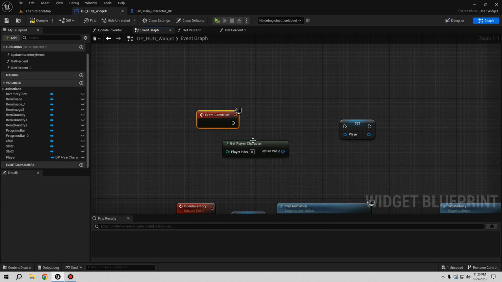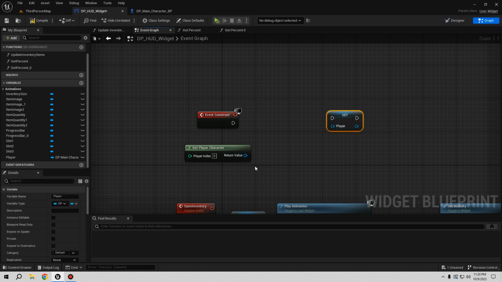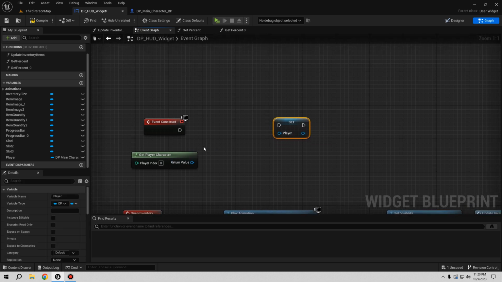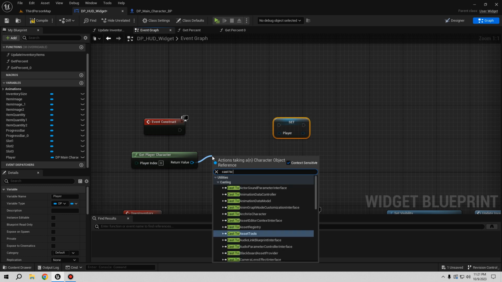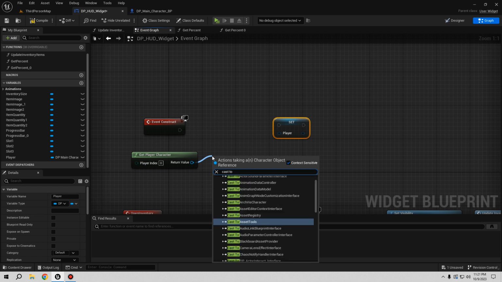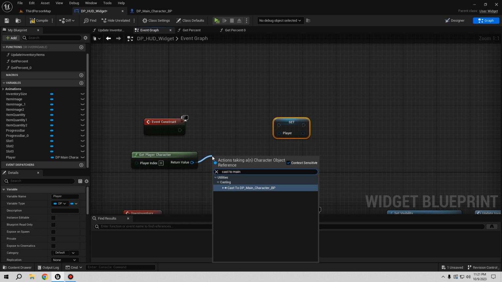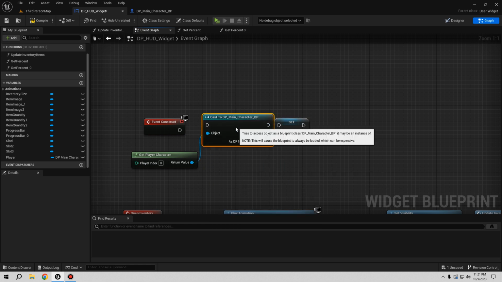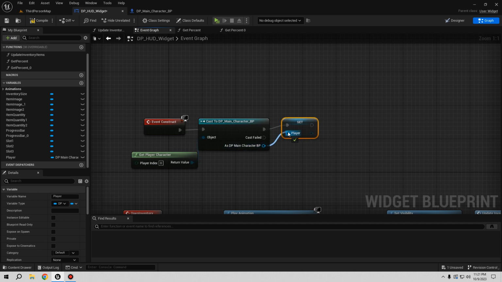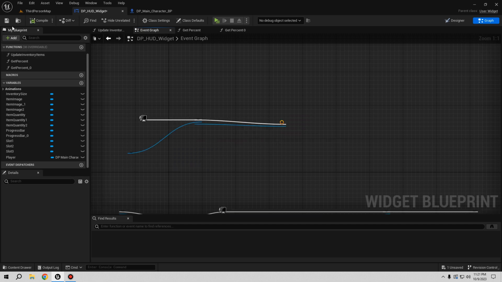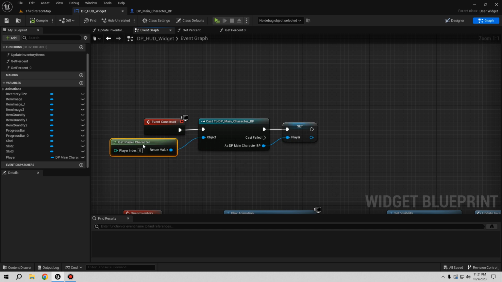I'm doing this really fast. It's only to check if it's working or not. You probably have a better system to check the player. So in here, let's cast to third person. How do we call it? Main, got the blueprint. So let's put this in here and connect this together like this. That way we have this reference before even starting everything.